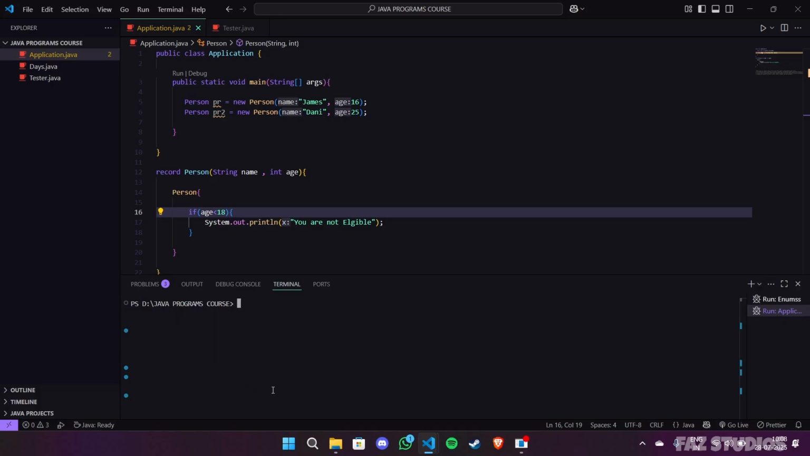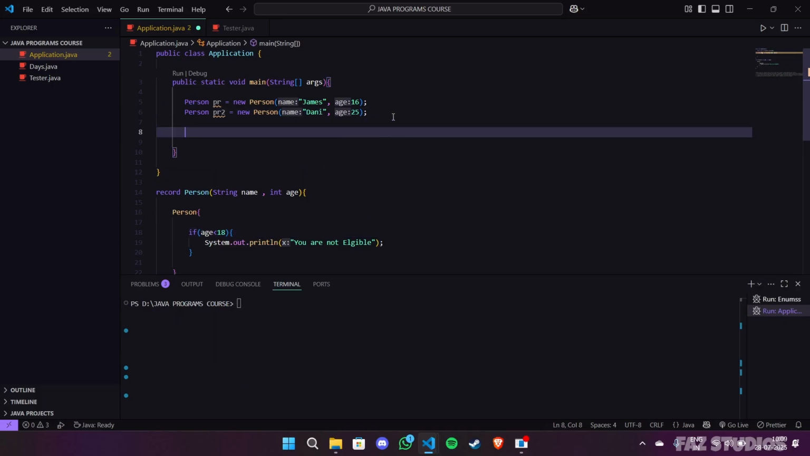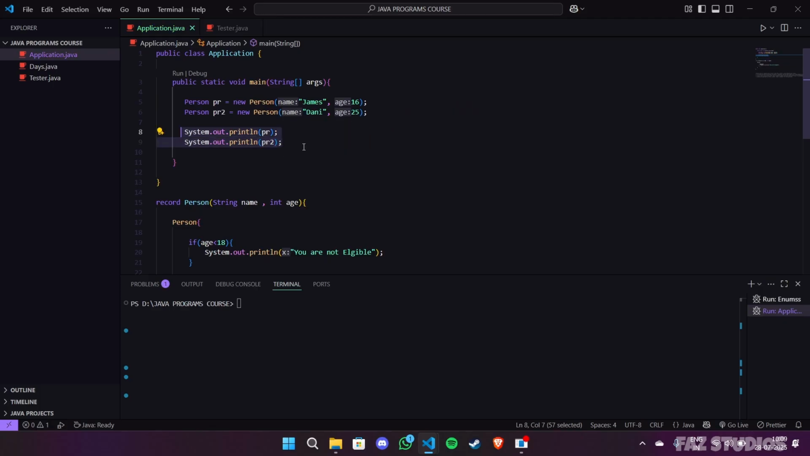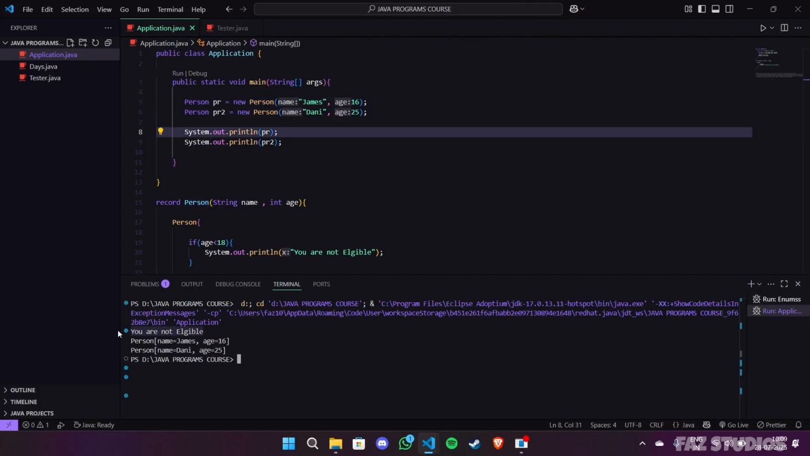So if I clear the terminal now, and I try to access all the values of the person itself, let's just create an sout, and all we need to do is enter pr. So that is person 1. We'll also print person 2, pr2. So this is how we output the values that we are giving to the record class. If I run the program now, we can see that you are not eligible gets printed first, and then we see the first person, the name is James and the age is 16. And for the second person, the name is Danny and the age is 25.